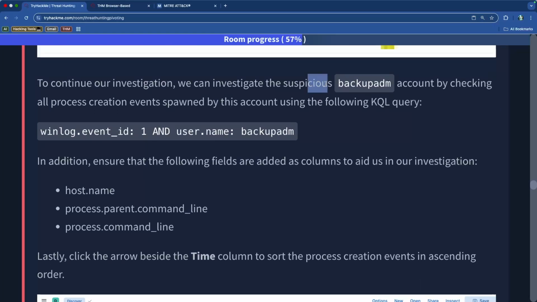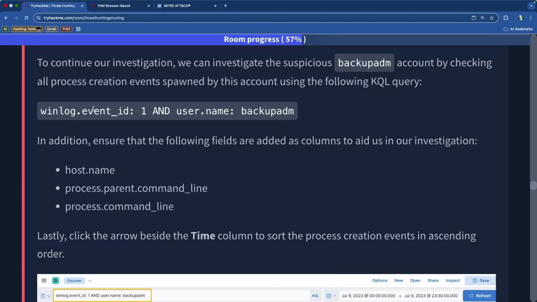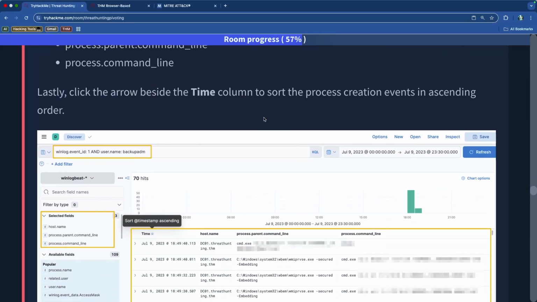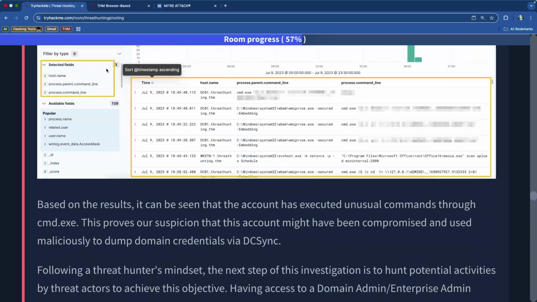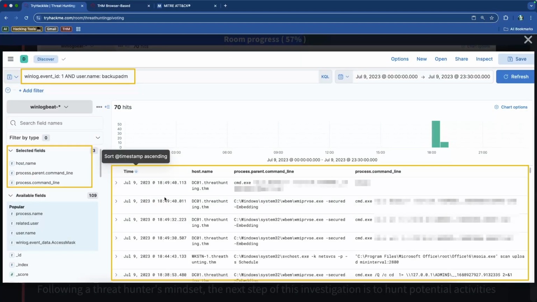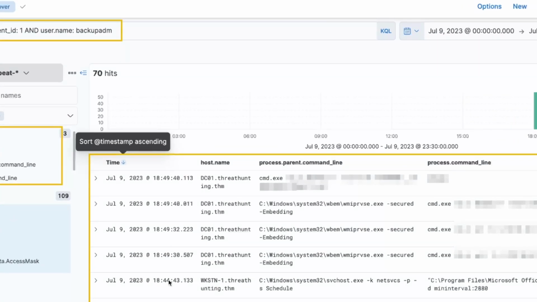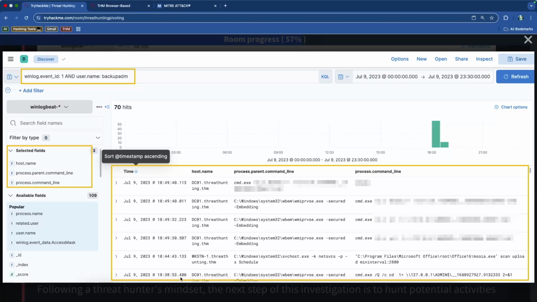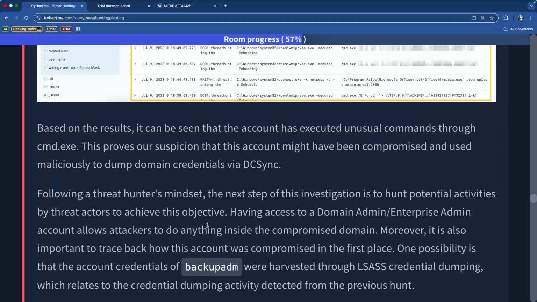To continue, we're going to investigate the backup ADM account by checking for any process creation event with the username being backup ADM, and narrowing it down to these columns. And then we can see again some stuff generated. It says sort by timestamp ascending, but this seems to be descending, because this is still the later event. Let me zoom in a little bit here. This is 1849, and then this is 1844. So it seems to be descending from what I gather, but whatever.